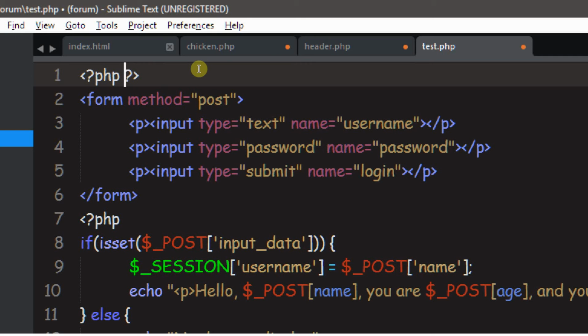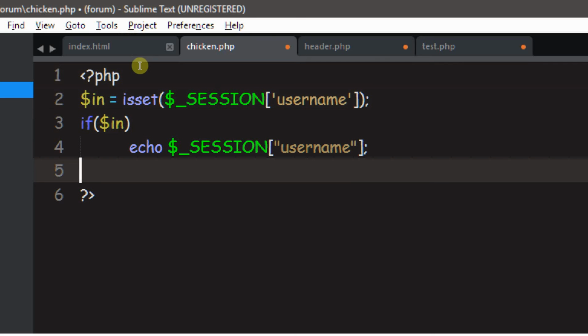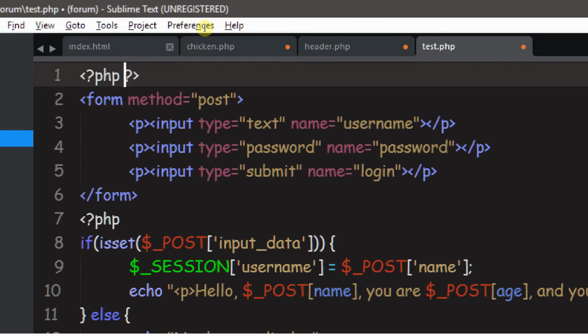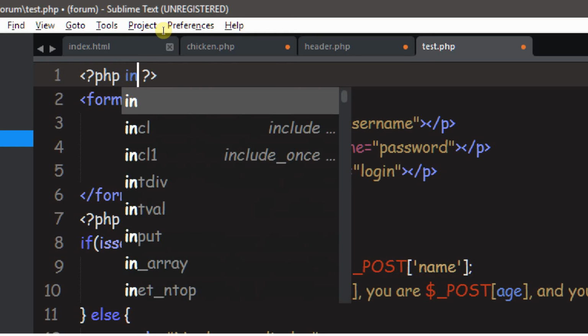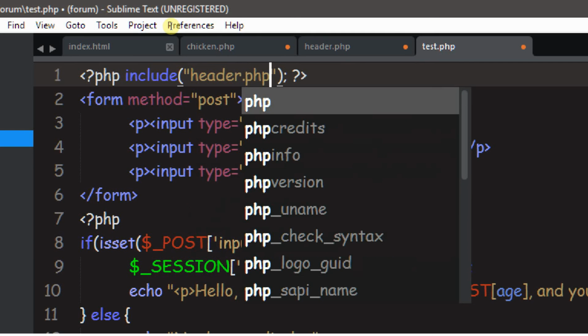So, the way we can put these things at the top of pages is with something called include. It's an include or a require function. We're just going to use include. And they do similar things, but I'm going to show you include first. Include. And what do we want to include? We want to include header.php. That's what we call it, header.php.